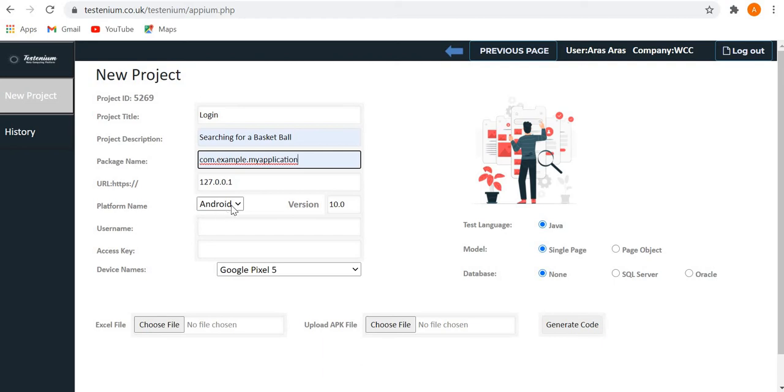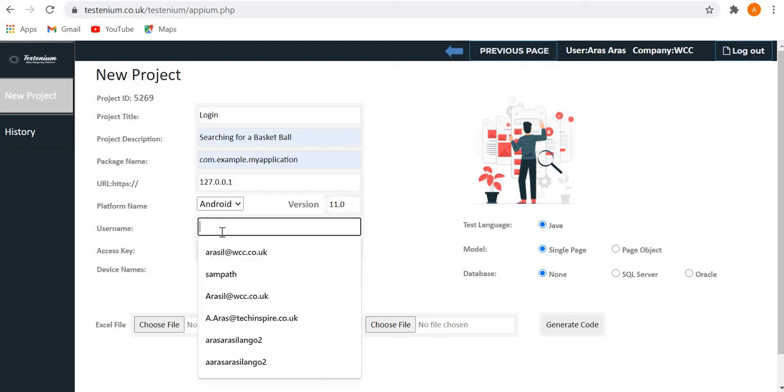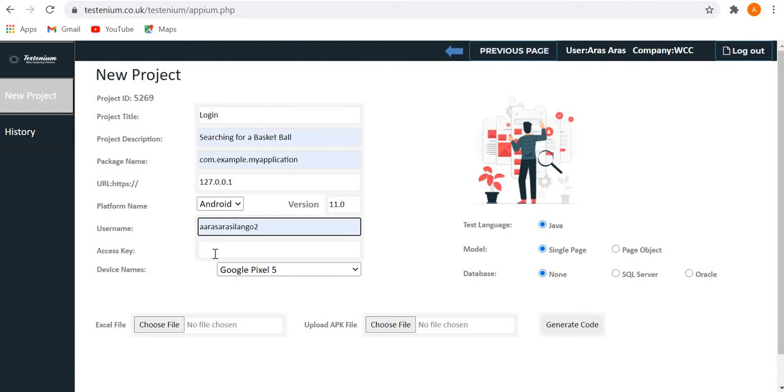The platform name, Android or iOS. I'm selecting Android and I'm entering the version 11. And then we can provide the username and the password. So I'm giving my credentials for connecting to BrowserStack, but I am not going to use BrowserStack in this particular session. So I'm just giving some username and password randomly.